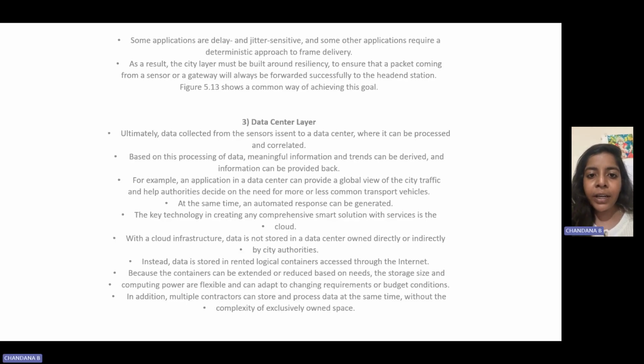Some applications are delay and jitter sensitive, and some other applications require a deterministic approach of frame delivery. As a result, the city layer must be built around resiliency to ensure that the packets coming from the sensor or gateway will always be forwarded successfully to the head-end solution or head-end station, which is as shown in the previous diagram.